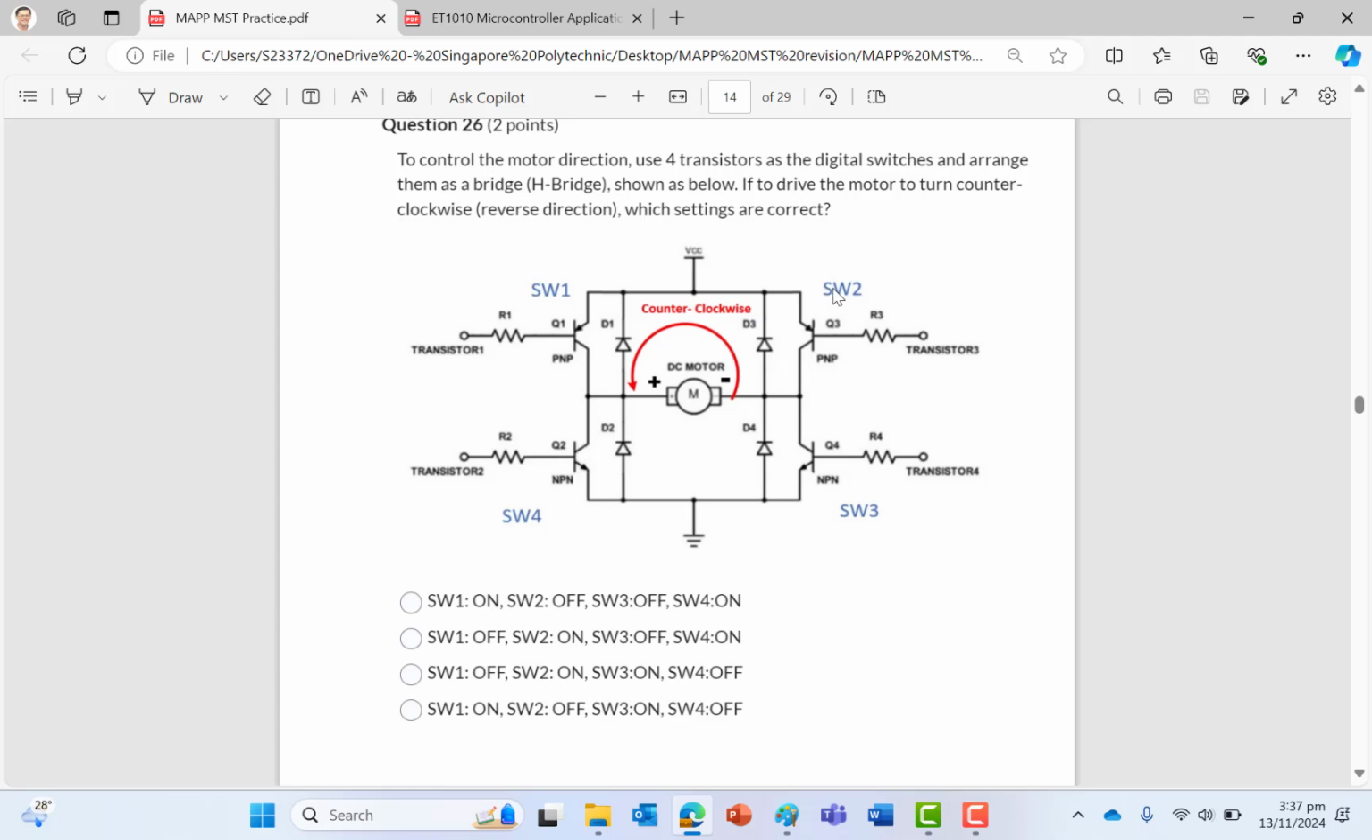So you need switch 2 and switch 4 to be turned on, and the others off. So the answer should be this one. Switch 2 on, switch 4 on, and these 2 are off. Now 1 and 3 are off.